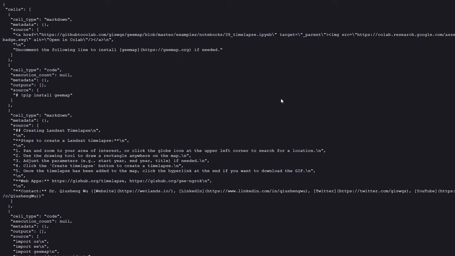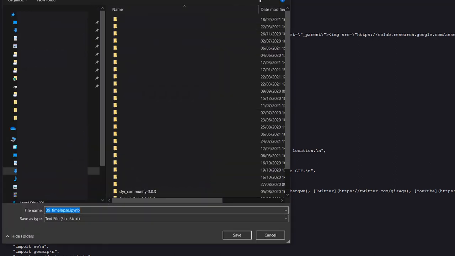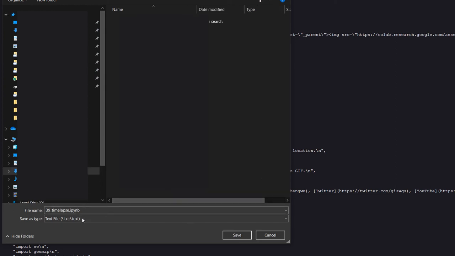And again, there's a lot of different ways to download code from GitHub. This is just one. And I'll right click on the raw page and choose to save as. And I'm going to save this in my downloads. I'll create a new folder called geemap notebooks. Now remember where you're saving this. You can save it anywhere on your computer, but I know that mine is in downloads and geemap notebooks. And I'll leave the file name as it is.